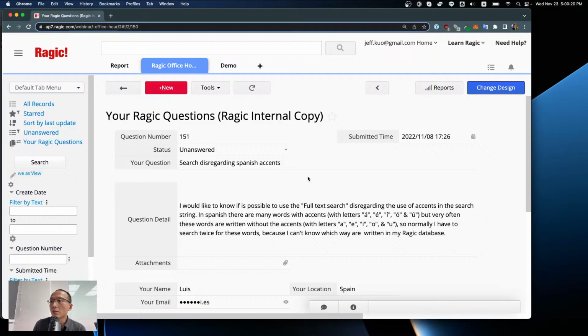Okay, first one: search disregarding Spanish accents. I would like to know if it's possible to use full text search disregarding the use of accents in search strings. In Spanish, there are many words with accents, and very often these words are written without those accents. So normally I have to search twice for those words because I can't know which way they are written in my Ragic database. Okay, yeah, we have received feedback on this recently.